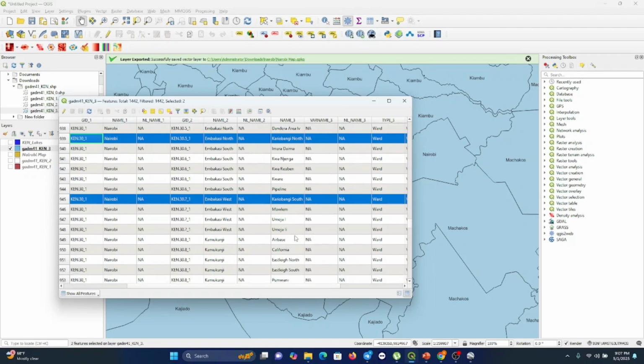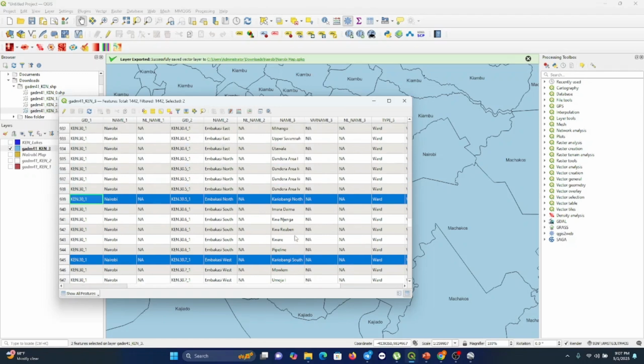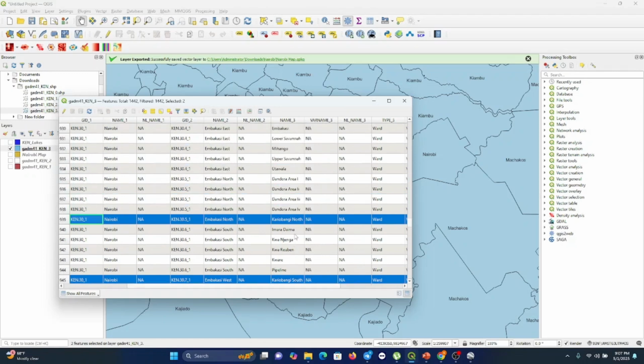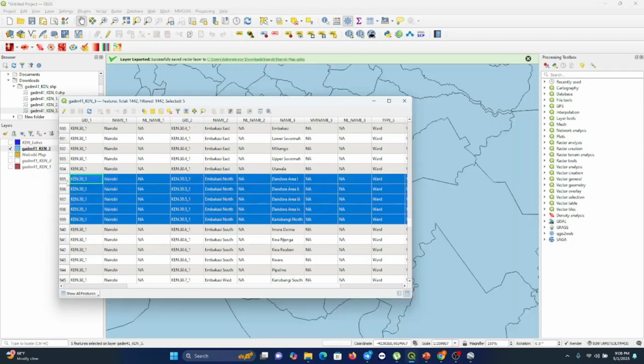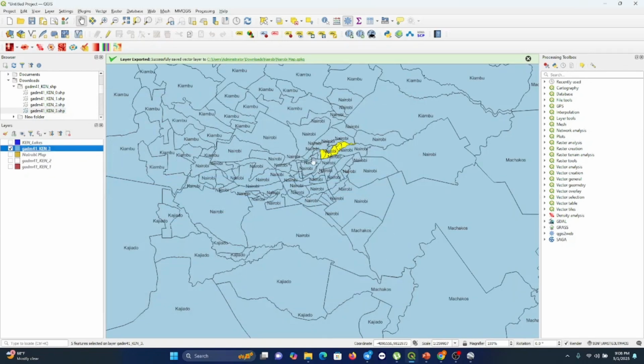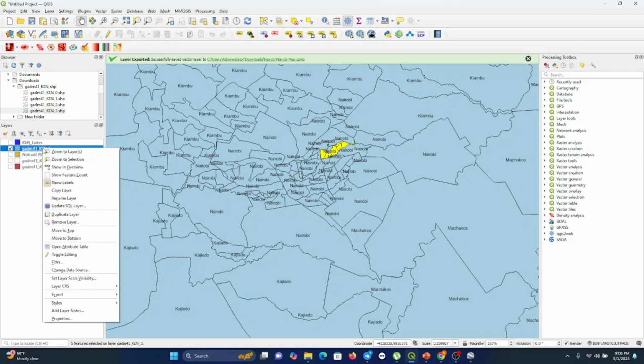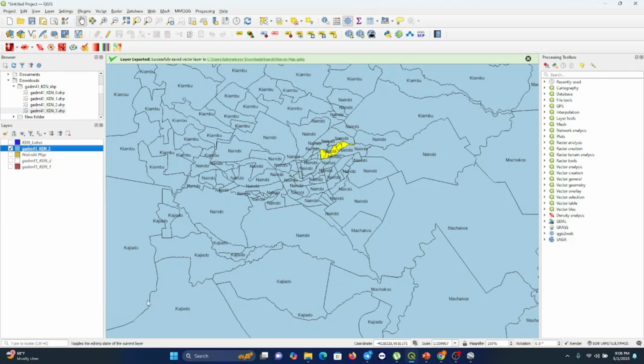It is in Embakasi. So what I can do, let me just select Kariobangi, Kariobangi North, and the whole Embakasi location like that. Then do away with this. I have selected it. You can see it is there. So I will right click on that, go to export, selected features.